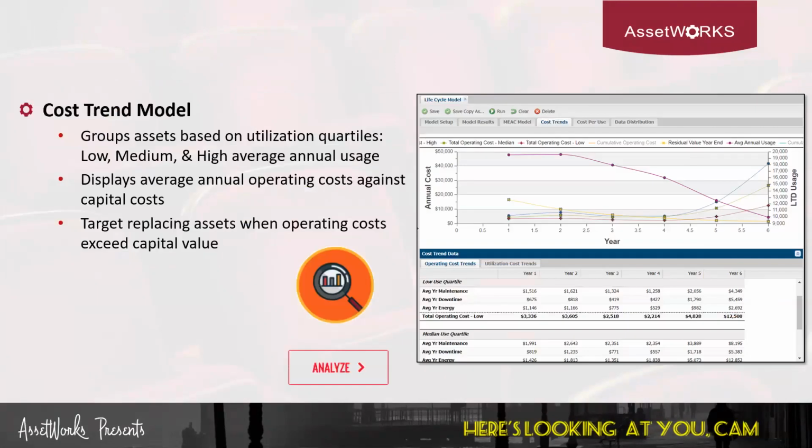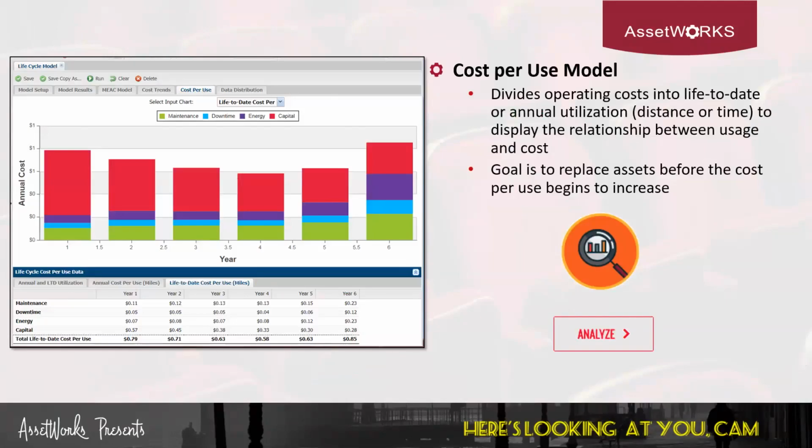When we talk about cost trend models, you can see some of these graphs and charts as we bump through as well. The cost trend model is just cost analysis, which is going to group assets based on utilization to go ahead and find that optimal replacement point, and it's going to rank them using quartiles. Now, in our cost per use model, this is going to give you the ability to calculate the highest utilization and lowest operating costs, which again will find that optimal replacement point. So these are all going to be built right into the system for you. As that data populates, you can get in, view those charts, view those graphs, and you can see things like the maintenance, downtime, energy, and capital.